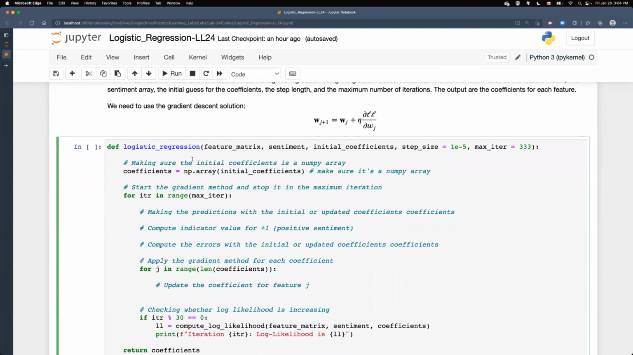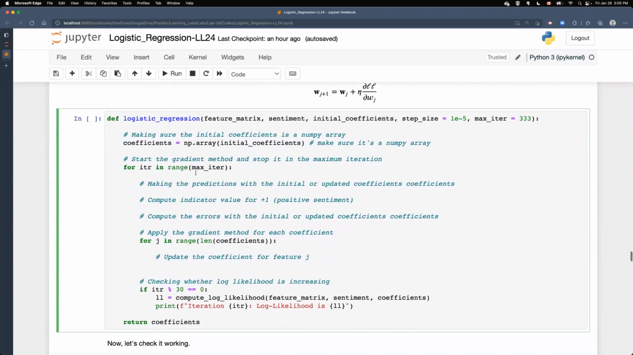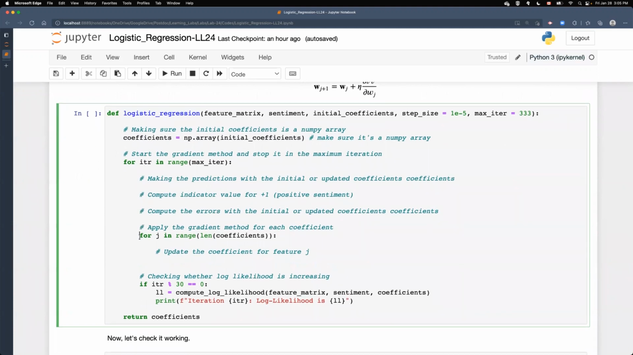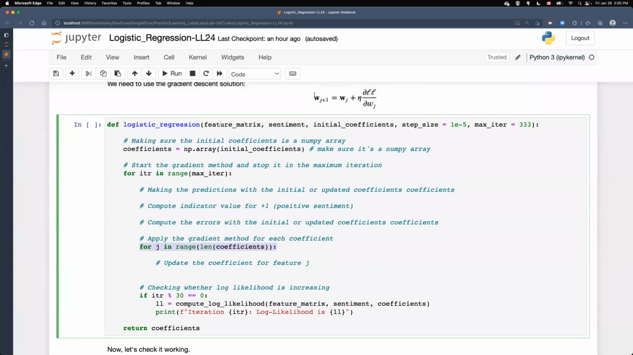Okay, so the first part that I already pre-programmed in here just makes sure that the initial coefficients we are using are converted to a NumPy array, because sometimes you can include them as a list. So I'm just converting to a NumPy array. And then remember, we are going to have two loops, one for the iteration, so it's going to run this loop this number of times. And inside this loop, you're going to have another loop for the coefficients, where we compute this equation in here.